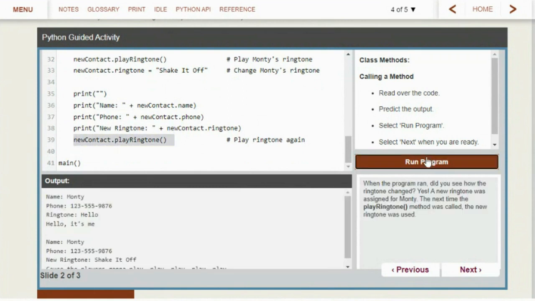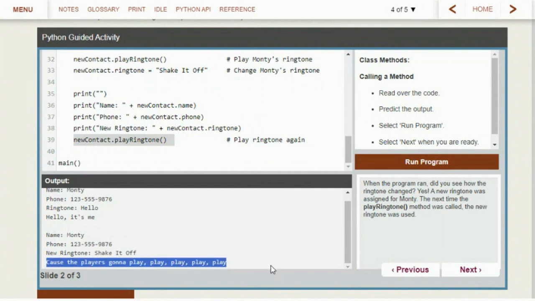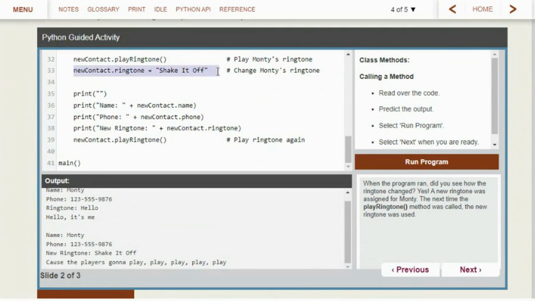So let's run the program. Monty with his phone number. That's his ringtone that's assigned. And there's what it sounds like. Hello, it's me. Then we changed something, so we printed it again. Name, phone number. Oh, there's his new ringtone that's been assigned to his contact. So now when he calls, it plays the new ringtone instead of hello, it's me. All right. The ringtone changed because we assigned a new one right there with that equal sign. They get assigned this new value.